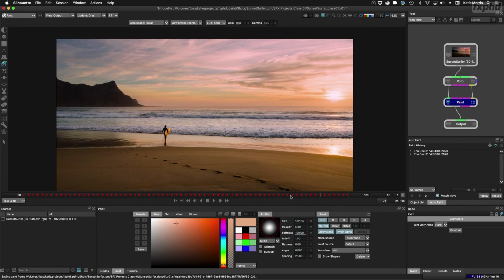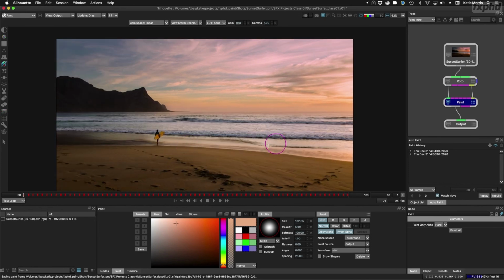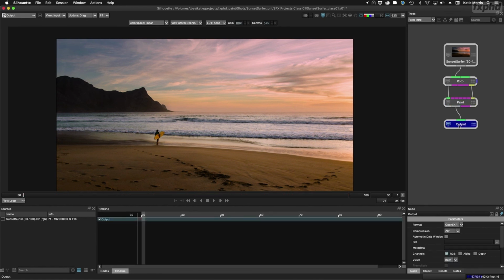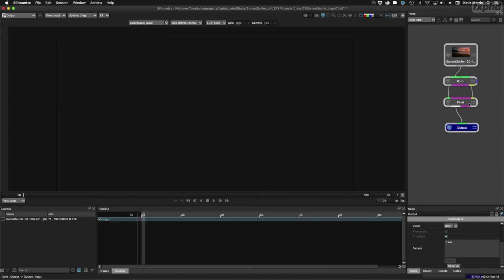So you're probably wondering now, after I've done all this paint, how do I get it out of Silhouette? Here you have a paint node and you have your output node, and you just write out here in your output node your destination, your path, and when you have filled all that out, you can just click the render button here and render out your paint. So you're rendering out your full frame, or you can do only the painted areas.